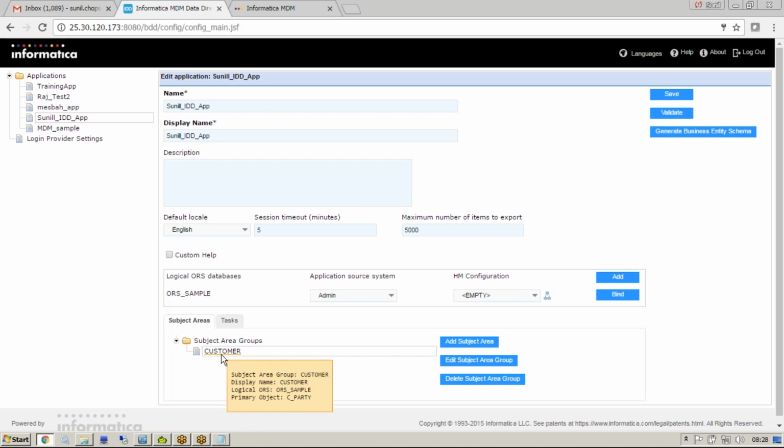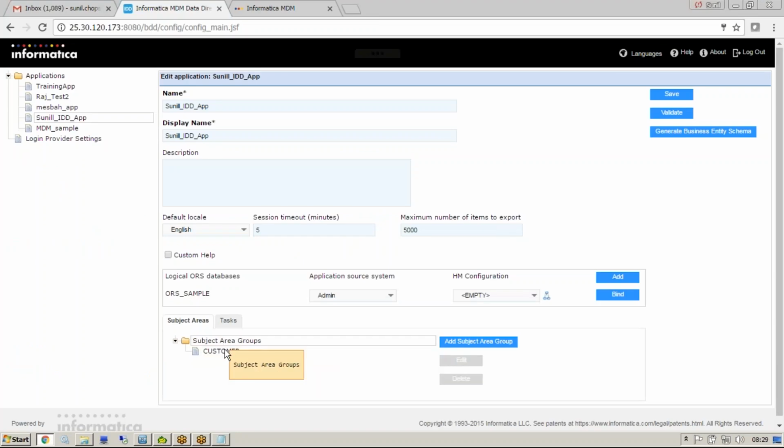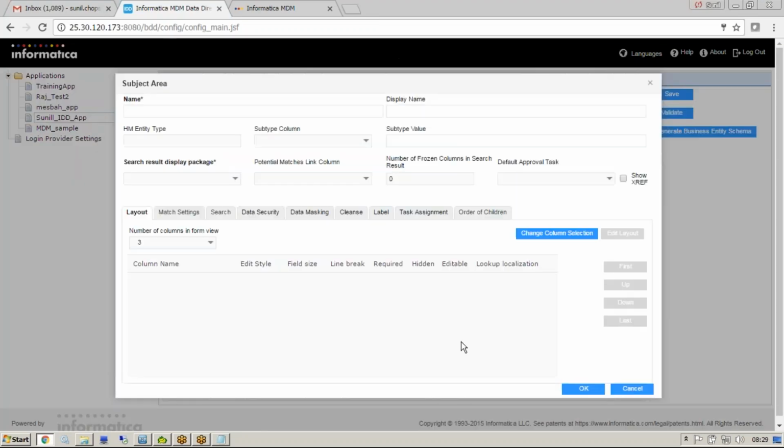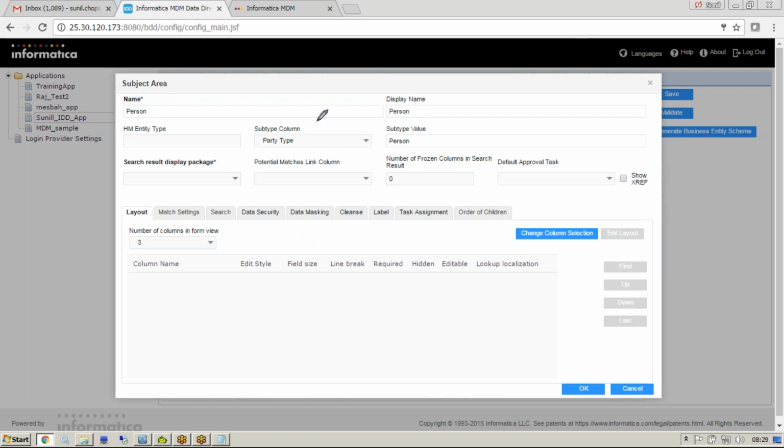So that's my subject area group. Then you create the subject area, that is person, organization. First of all, let's create the person only. So go here, say add subject area. So person, and which column is used to distinguish this? Party type, right? So choose party type. So party type is equal to person. This is the condition here. Okay. So party type is equal to person.